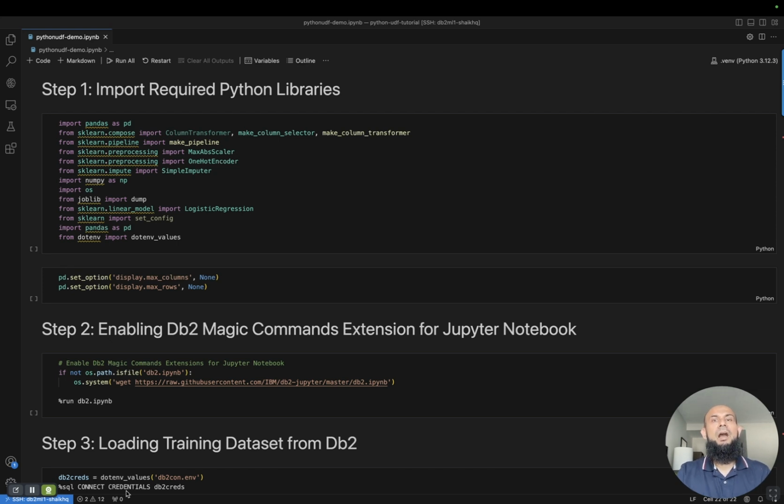In this demo, I will show you how simple it is to deploy a Python model on IBM Db2 and use it via SQL. I will show you a complete workflow of Python model development using data from a Db2 database, then deploying this trained Python model on Db2 and registering this model with Db2 as a Python user-defined function and using this user-defined function via SQL to generate predictions.